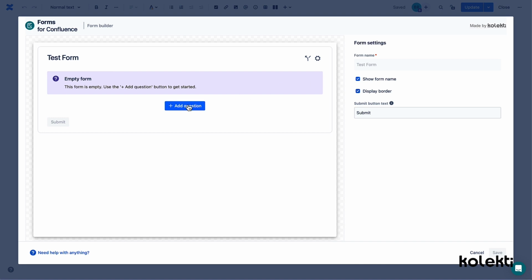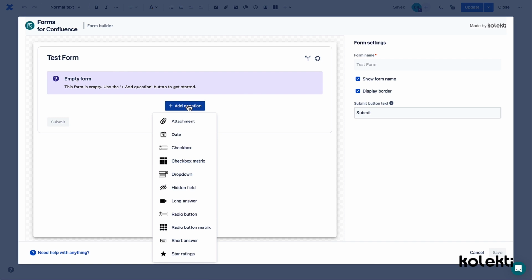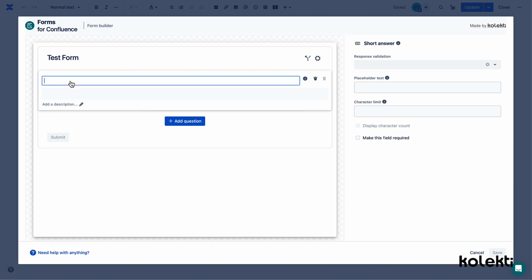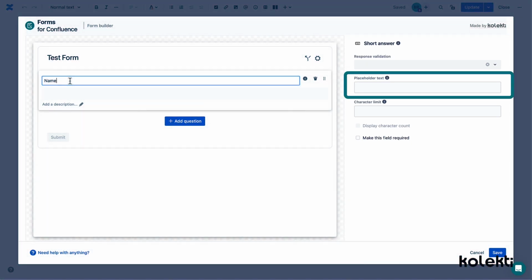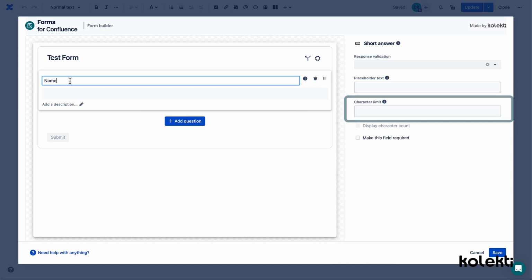On the left-hand side, there's an Add Question button. Clicking on it will give you a list of question types to choose from. Let's start with a short answer question and call it Name. As you select a question type, the right-hand side will provide additional options specific to that question type. For example, you can add placeholder text, choose a character limit, and make the field required.